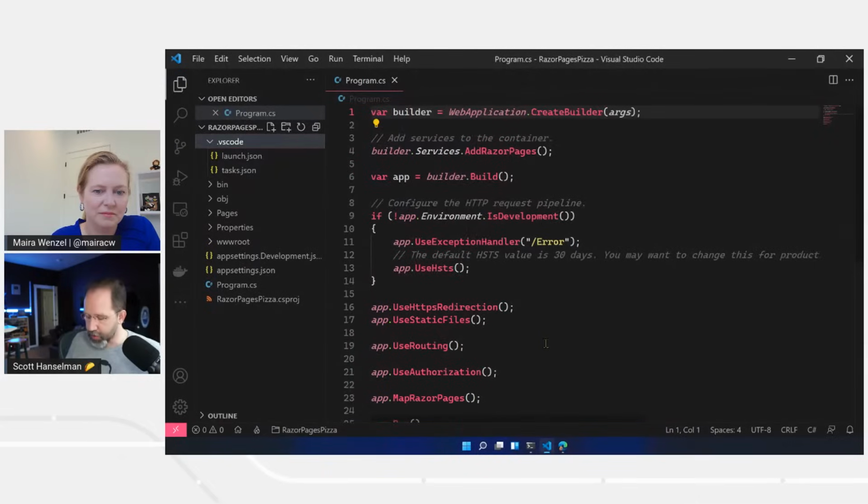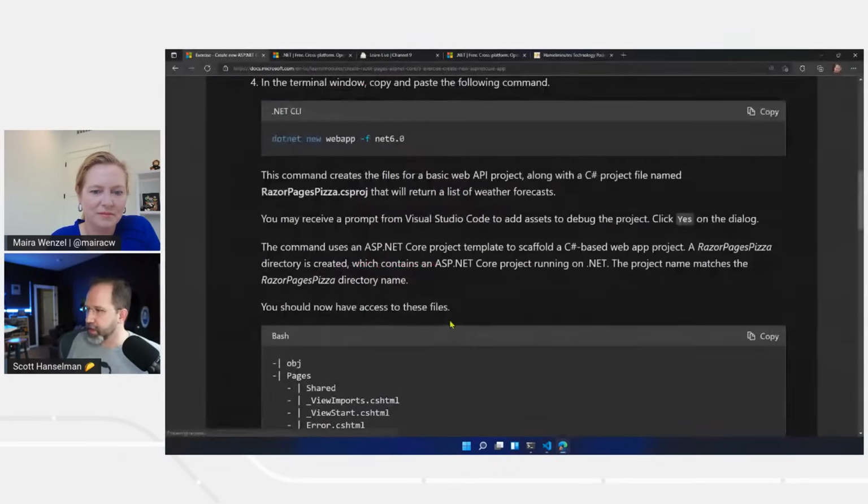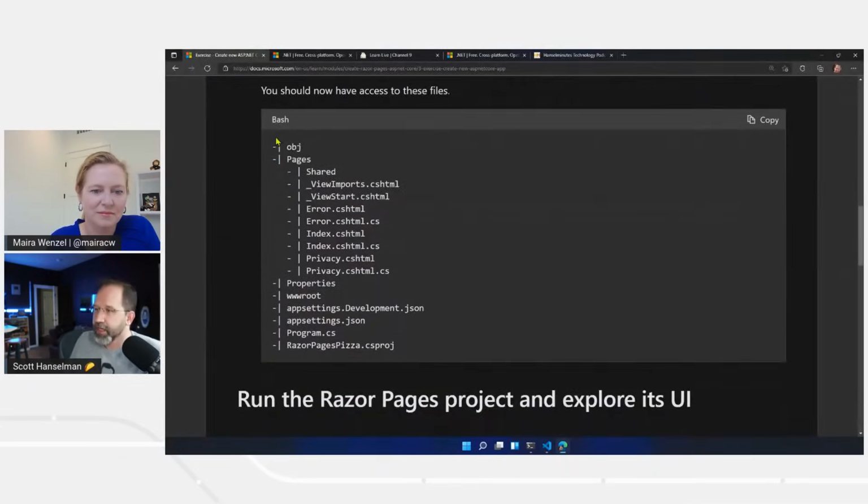All right. So it looks like a bunch of code that we don't know what it does. We'll look at that in a little bit. And it's actually going to show us the files that it created, right? We saw that program CS. We saw some JSON files with some application settings. And then we got our pages. So it looks like we got an error page, an index or main page, and a privacy page, for putting our privacy declaration there. And then we got some weird little shared folder and some other stuff there that we'll have to figure out as well.